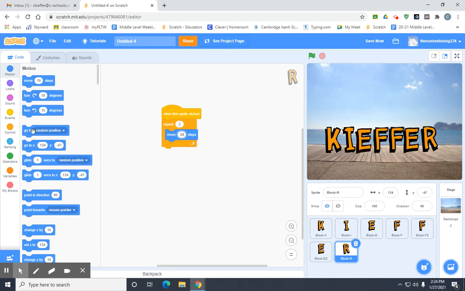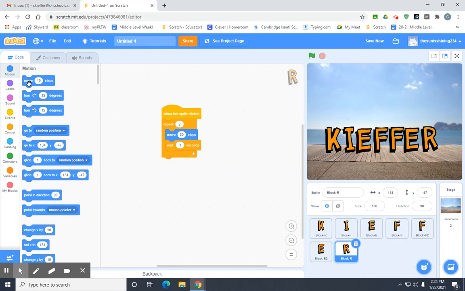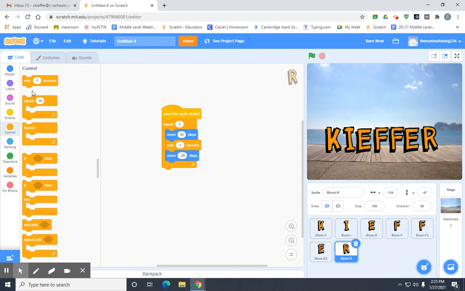And then we'll wait a second, so it just doesn't go there and go right back real fast. You gotta get it to wait. And then we'll have it move again. But if we want it to go back to where it was originally, that's going to need to be a negative 30 steps. So you go forward and then backwards. And then we will want it to wait again 1 second. We'll put that right there. And let's see what happens.